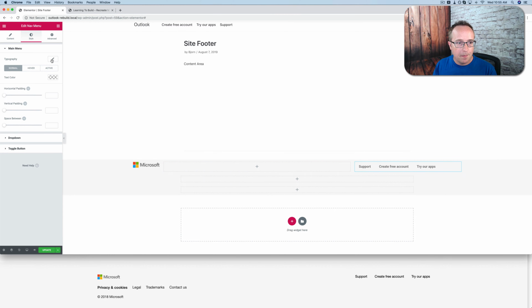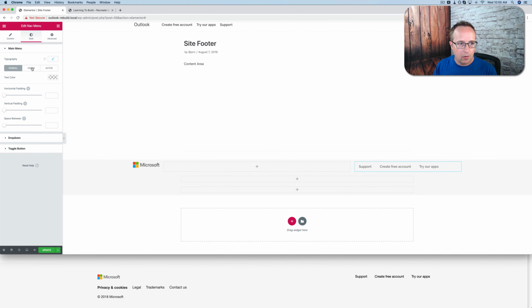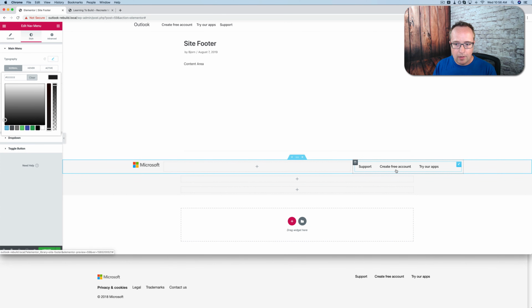Let's go to style, menu typography. Let's choose Raleway as our font. Let's make the hover color. Let's choose a color of 222, which is the color we had in different areas throughout the site. And our hover color is also that, so that's good.